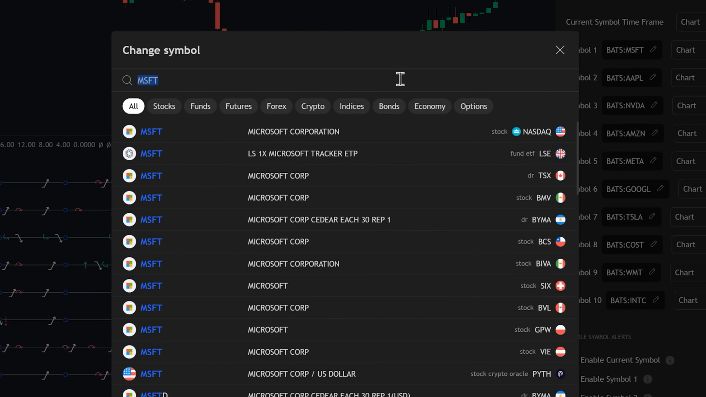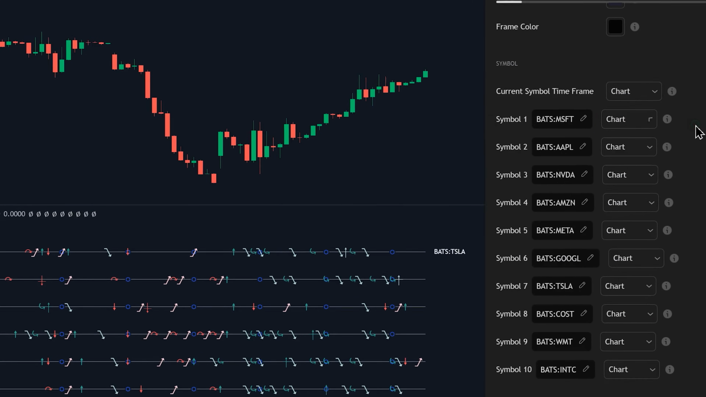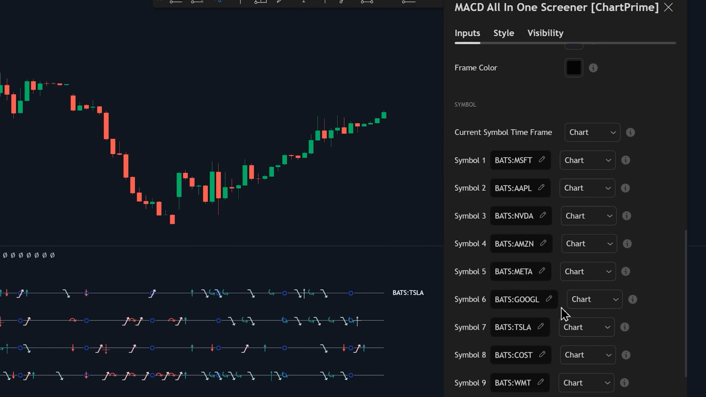Each symbol also comes with its own time frame dropdown. You can either set it to follow your chart's time frame or choose a specific one, like 1 hour, 4 hour, or daily.